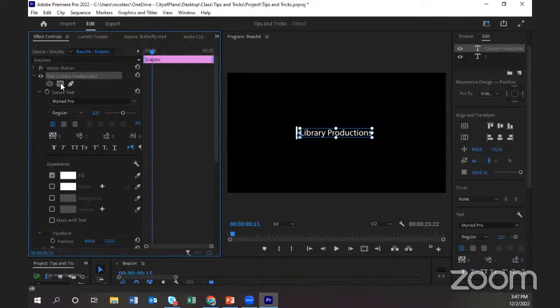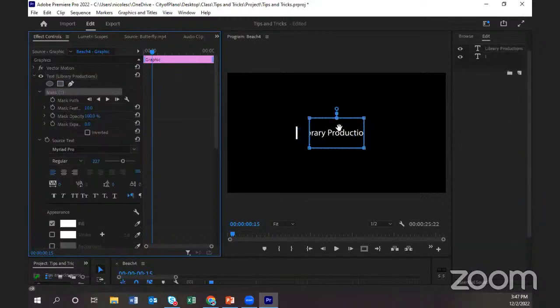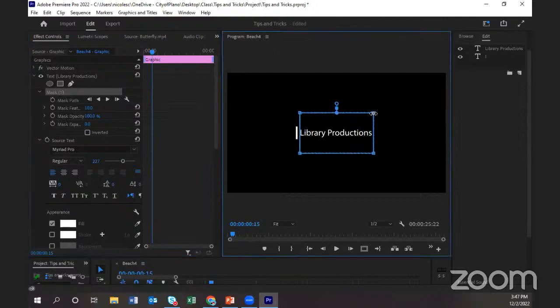So let me show you what I mean when I say that. So I'm going to select a rectangle, and then it's going to showcase anything that is within that rectangle, and anything that falls outside of it is going to be masked. What I'm going to do is hover over the edge of an anchor point here and hold Shift on my keyboard. And that's going to give us the option to make that mask bigger or smaller. So we're just going to make it a little bit bigger so you can see all of the word for library productions. And now that we have that, we're going to go ahead and drop a position keyframe.